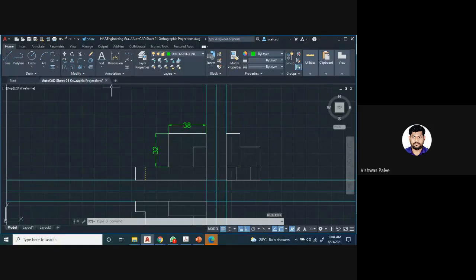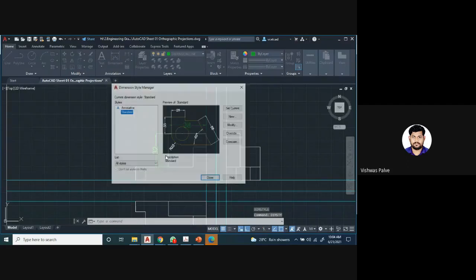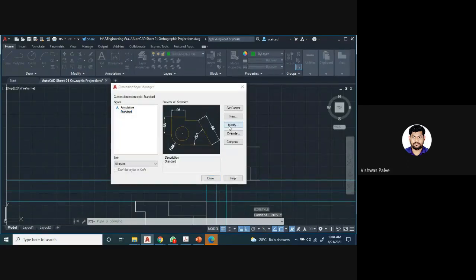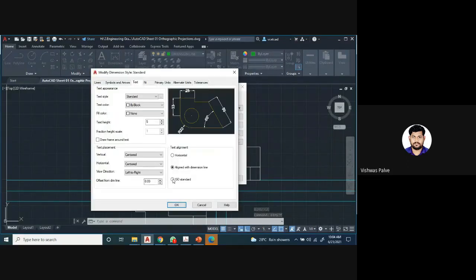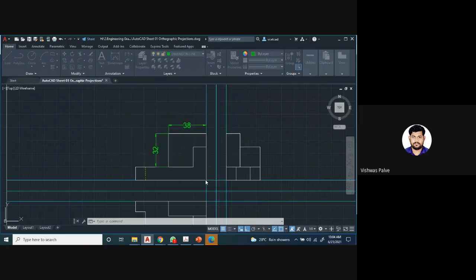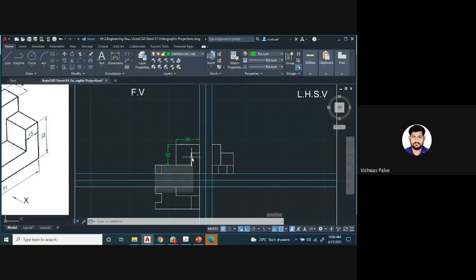One second. Dim style, modify. Horizontal, complete all dimensions as horizontal, close. All the dimensions will be visible. This is the unilateral dimensioning system which we are going to use. Wait for 1 minute, I'll connect again.